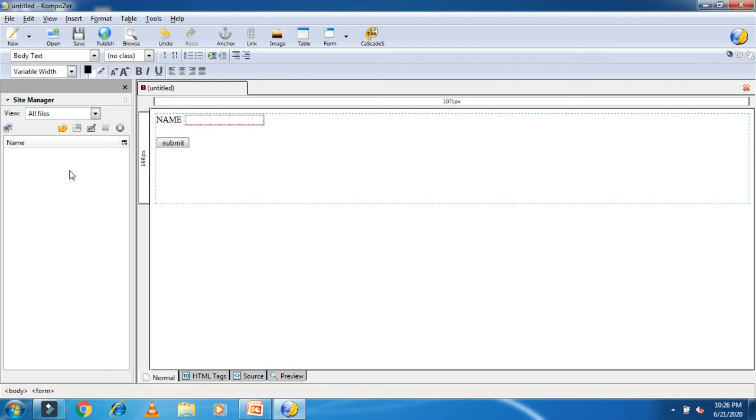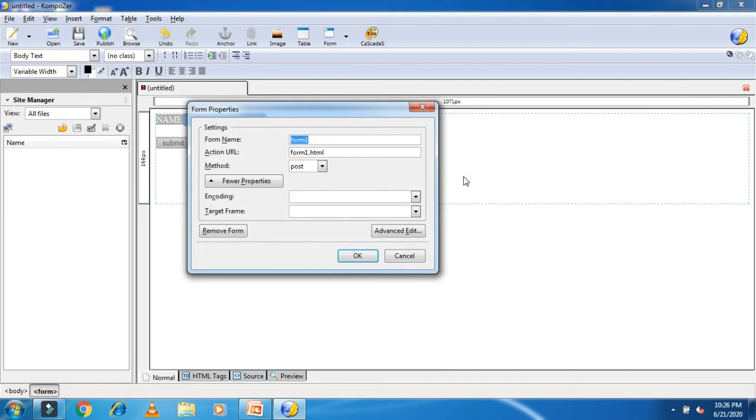Okay, and suppose I leave this entry, I forgot to enter, and I press submit directly, then it will prompt: please enter the name. So I want to set this message. So how to do it, student? First of all, click on this form, and inside that there is the setting, advanced edit.